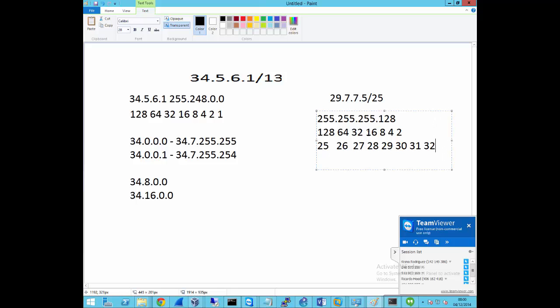So it's basically really, really simple and straightforward. If you have anything that is /25, you're going in an increment of 128 in any octet that you're in. If anything is /26, you're going in increments of 64. If anything is /27, increments of 32. If /28, increments of 16. If /29, increments of 8. So this one is /25, you're going in increments of 128 in the last octet.